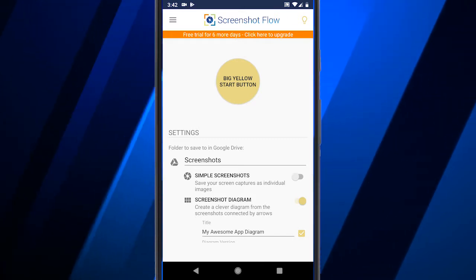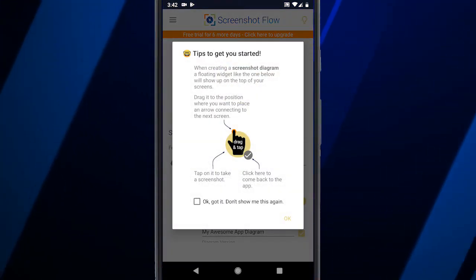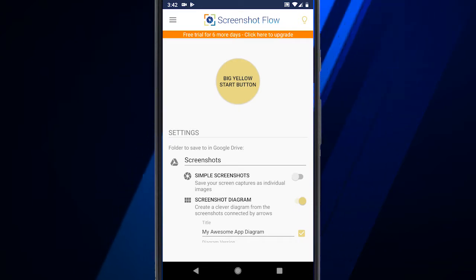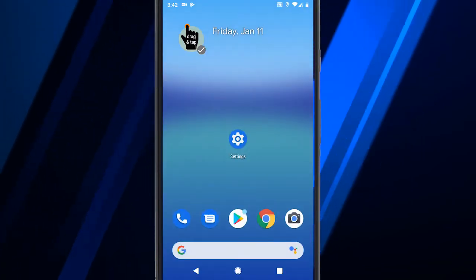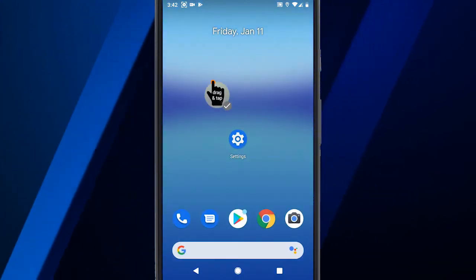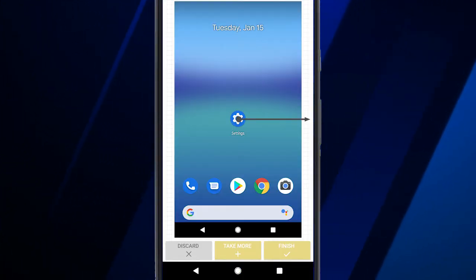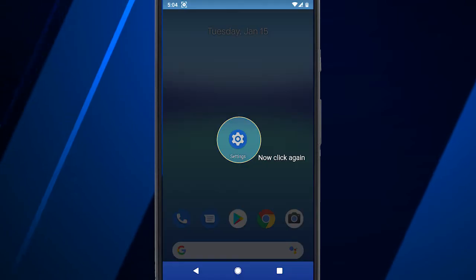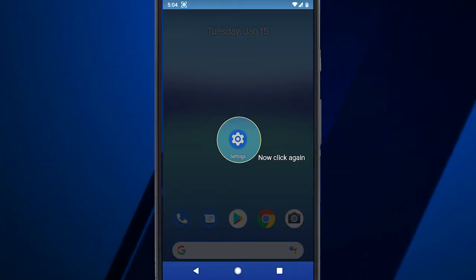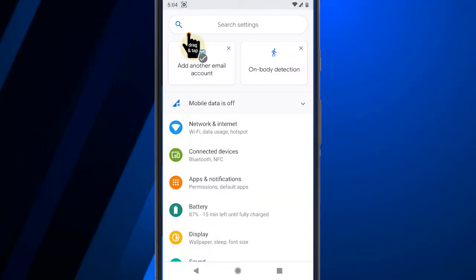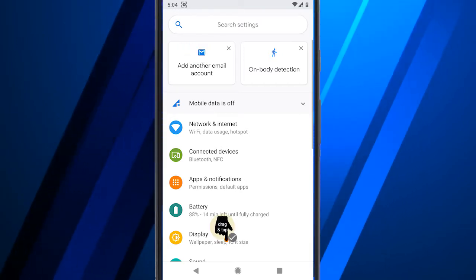To do that, tap the big yellow Start button from the main screen of the app. This shows an overlay button on the screen and takes you back to the home screen. You can simply drag that button to the interaction area, and tap it to take a screenshot. When you do that, this app shows you a preview of the screenshot with highlighted interaction. From this screen, you can add more screenshots, finish the screen capturing, or discard the process.